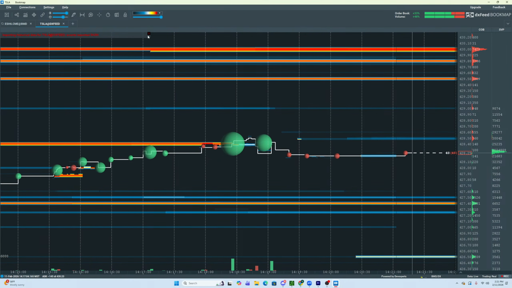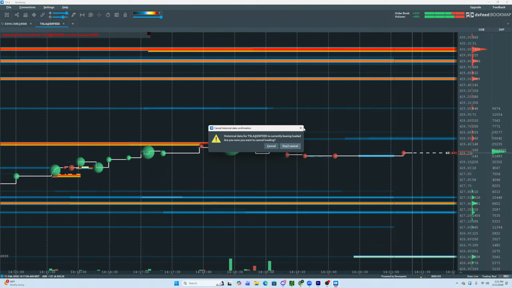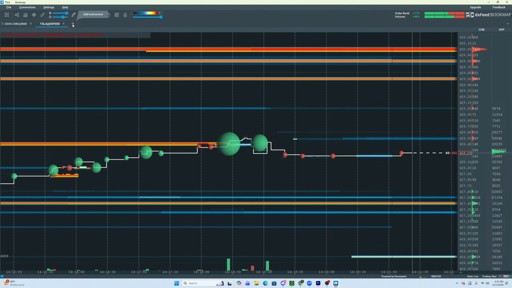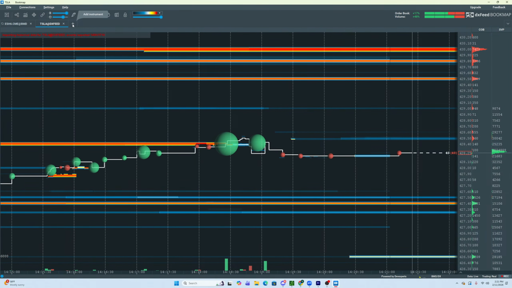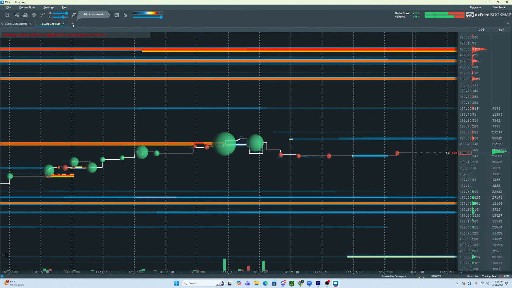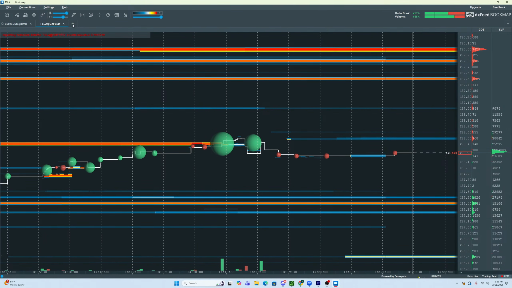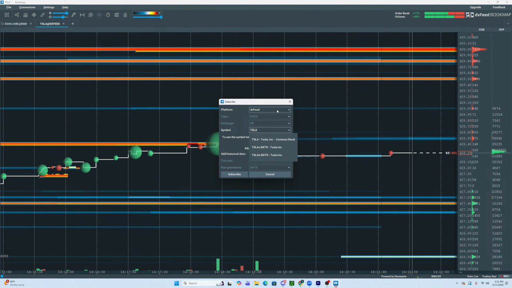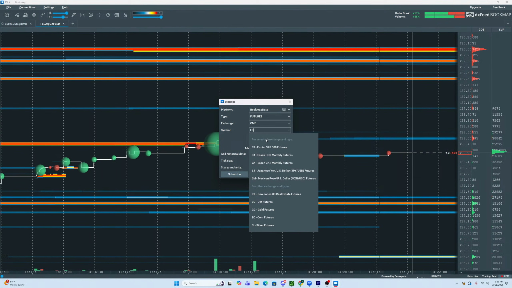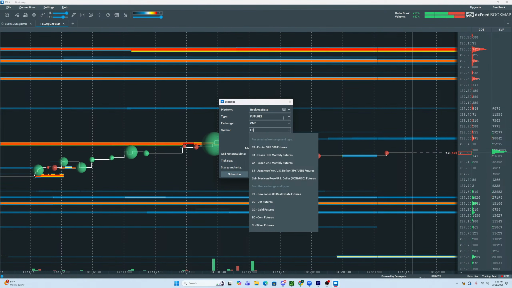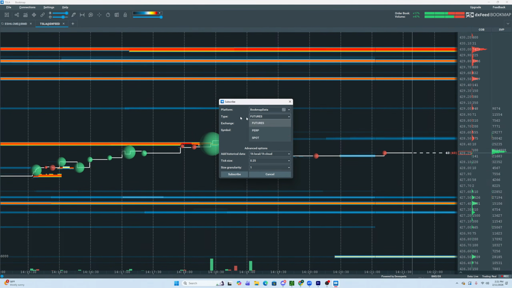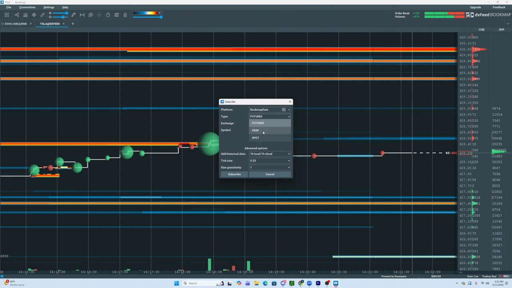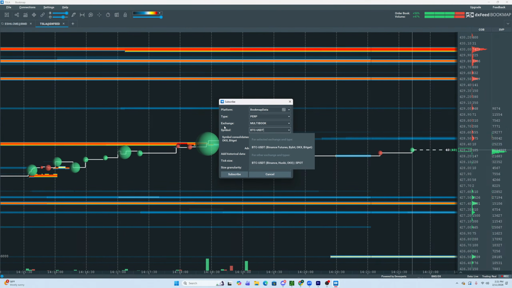Now, the other cool thing is if you have the Bookmap Data, you can also pull up a crypto instrument. So Bitcoin, Ethereum, Solana, etc. So to do that, we're going to hit this plus button. We're going to go back to platform. We're going to change this to Bookmap Data. Type is going to be futures. Or sorry, we're going to change the type from futures to perpetual, right? So perp, the second one.